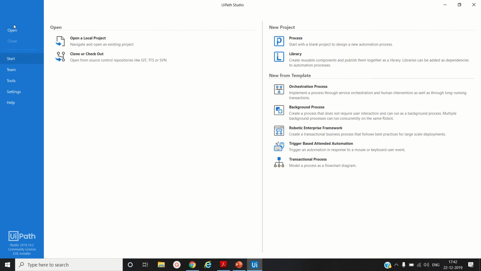On the left hand side there are certain menus you can see, and certain sections like open, new project, new from templates. Open can be used to open an existing project, and new project can be used to automate your workflow or to automate your process. So we will see.